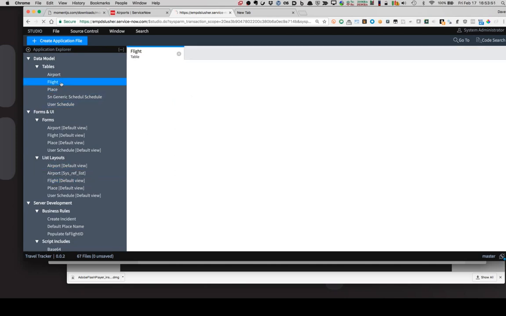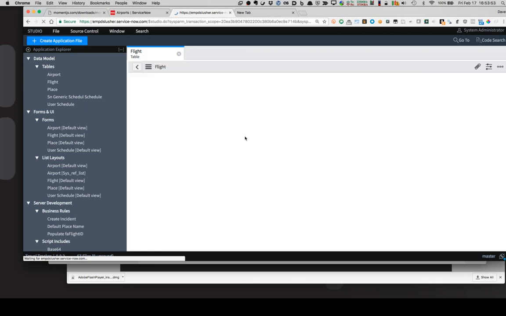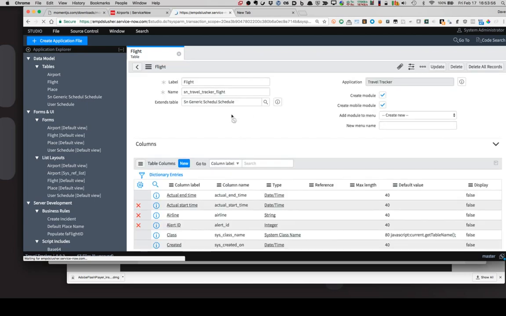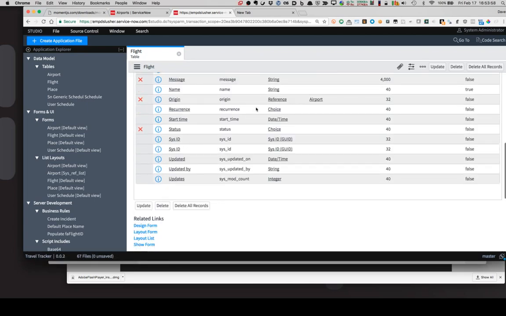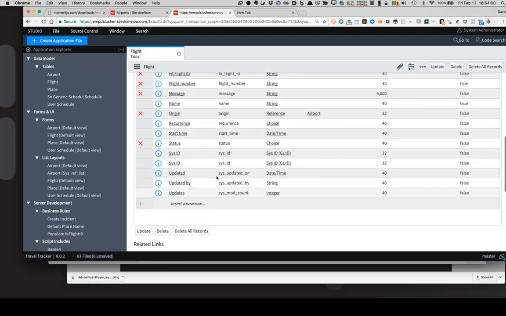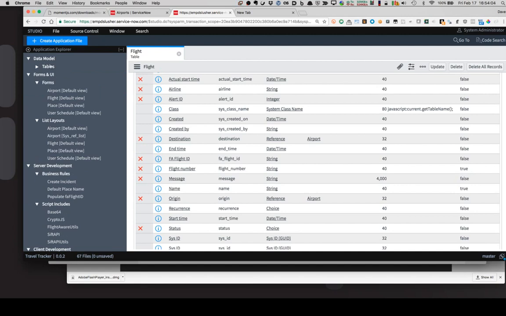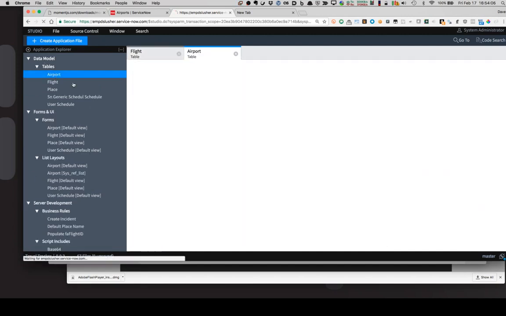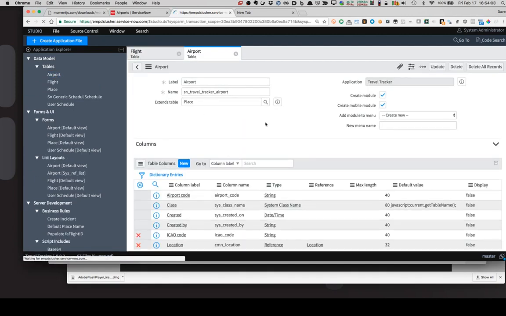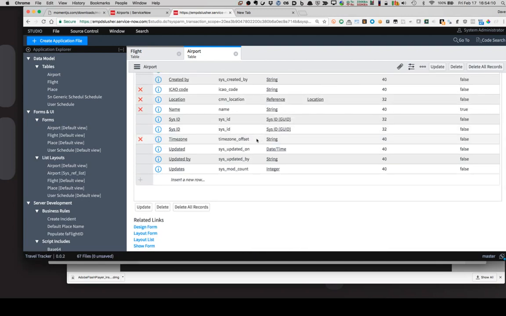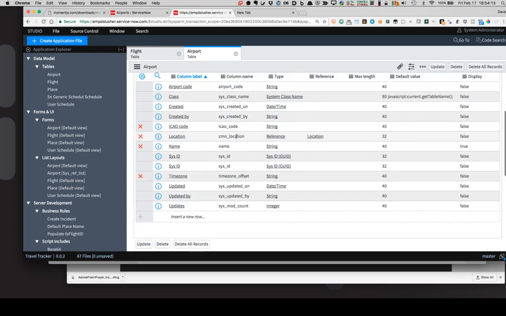So let me look at my flight. Oh, not flight. I'm sorry. I'm looking at airport. Looking in the wrong place here. So the airport, I've just got time zone as this raw string. And I wasn't even sure what it was. It's called time zone offset. It's kind of a mess.